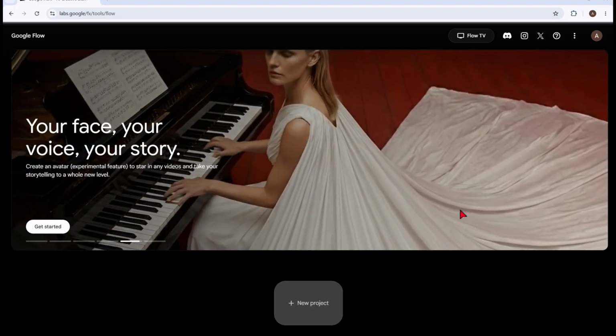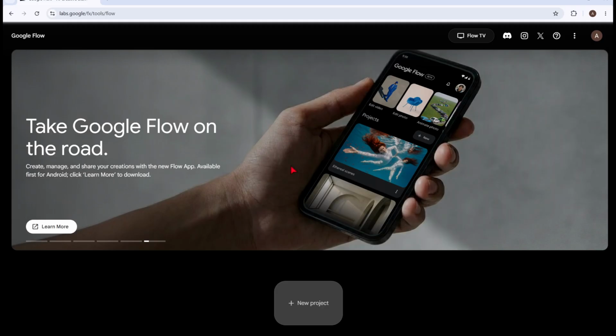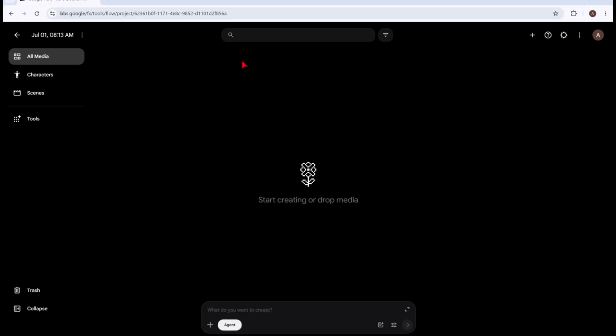When you land inside for the first time, do not panic if your workspace looks completely empty. That is normal. Everyone starts here. Look for a button that says New Project and click it. That gives you a fresh blank canvas to work with.